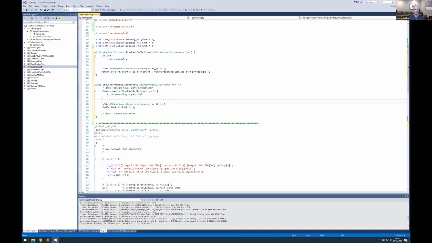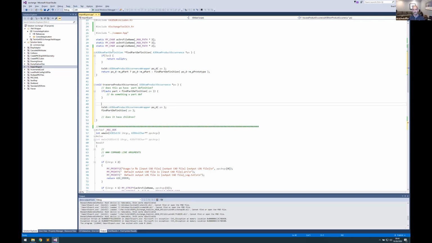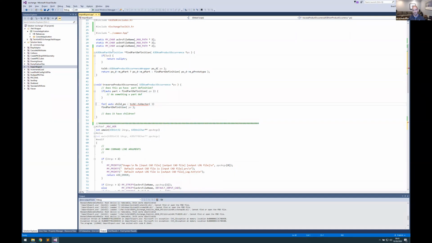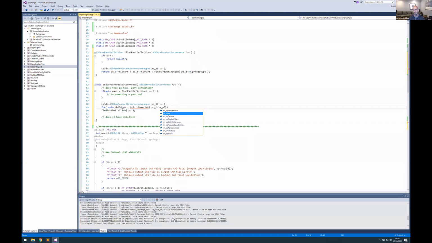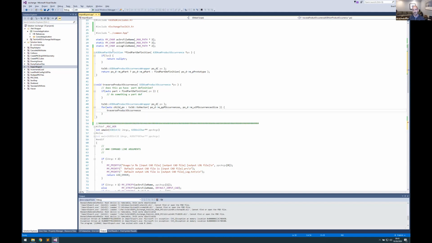The other thing that we need to do is iterate over the children. So if the product occurrence has child nodes, has children in it, then we need to traverse those as well. So I can say for auto child PO in Ts3d vector, I need this up here. So in this case, we're going to traverse product occurrence to child PO. So we generally have written here now a couple of functions. They're not really returning any data, but the overall structure is here. Where given a model file, we can traverse over its product occurrences and then traverse recursively into the product structure, basically looking for part definition.